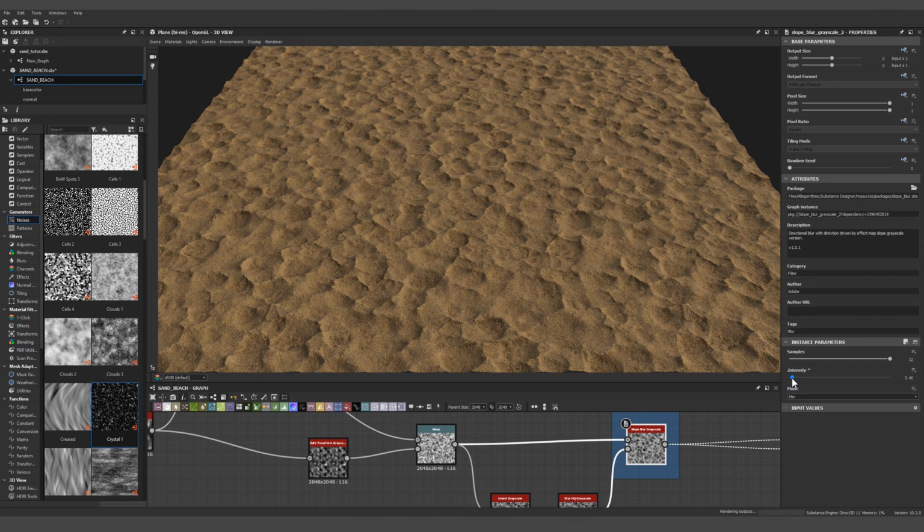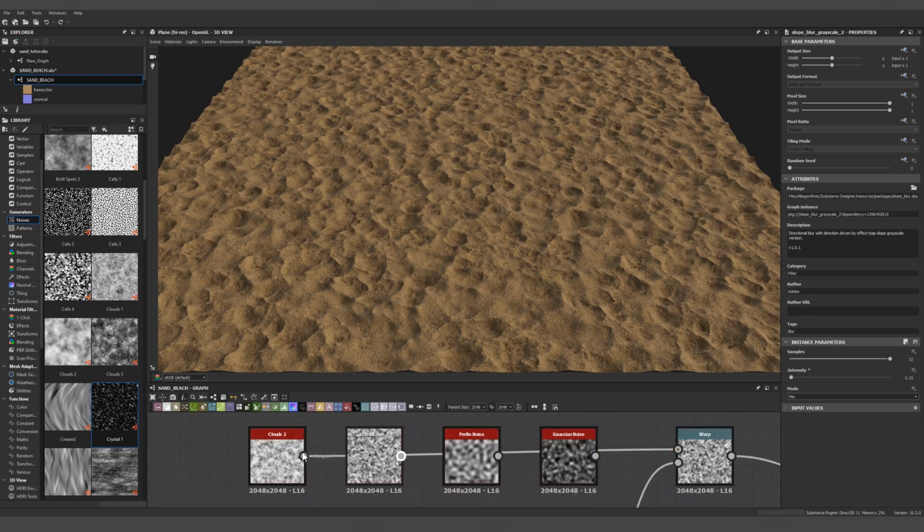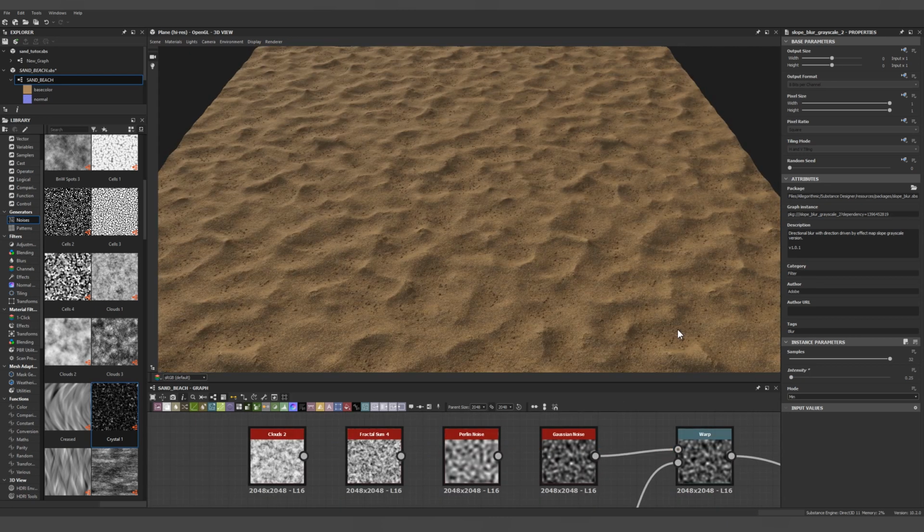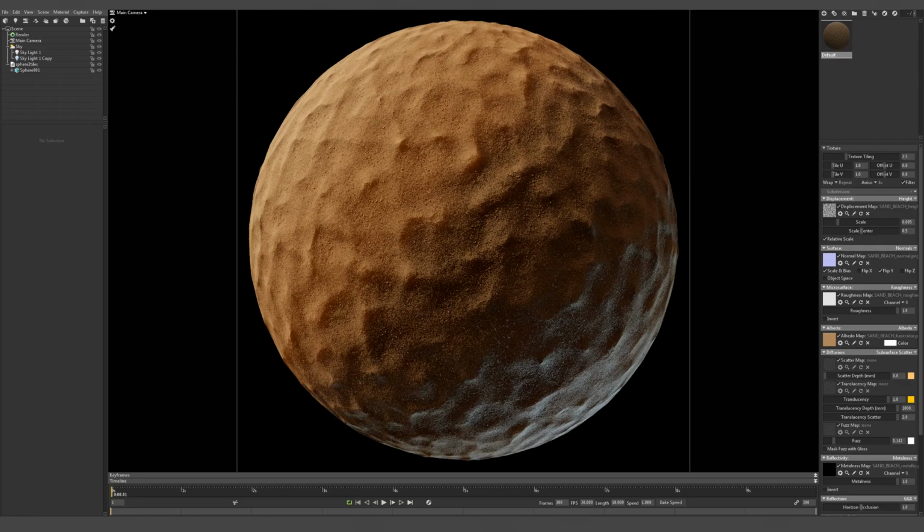Yeah, I think it's cool. I really like it. And now last one. This one is good as well. And now let's compare them in Marmoset Toolbag in the final presentation.